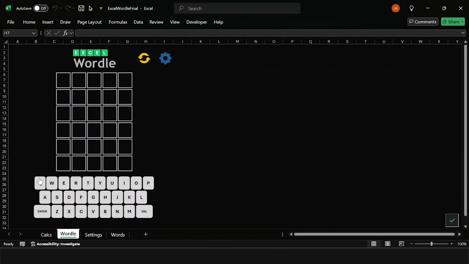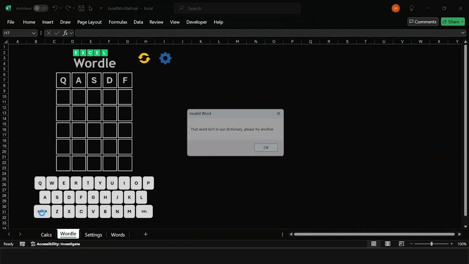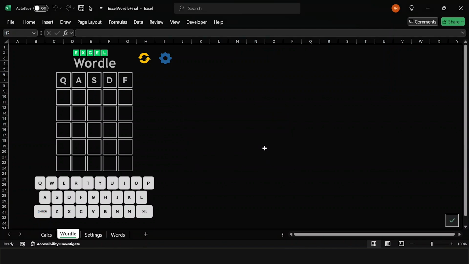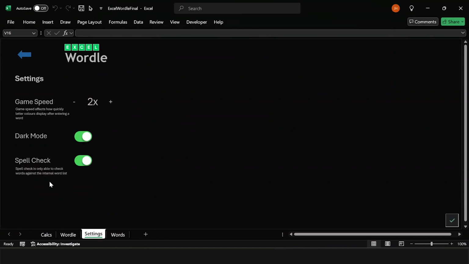So previously we could enter any single combination of letters, whether or not it was a real word. And what this functionality does is it won't let you do that, just like actual Wordle. However, this is limited, and as it says on the settings page, spell check is only able to check words against the internal word list.